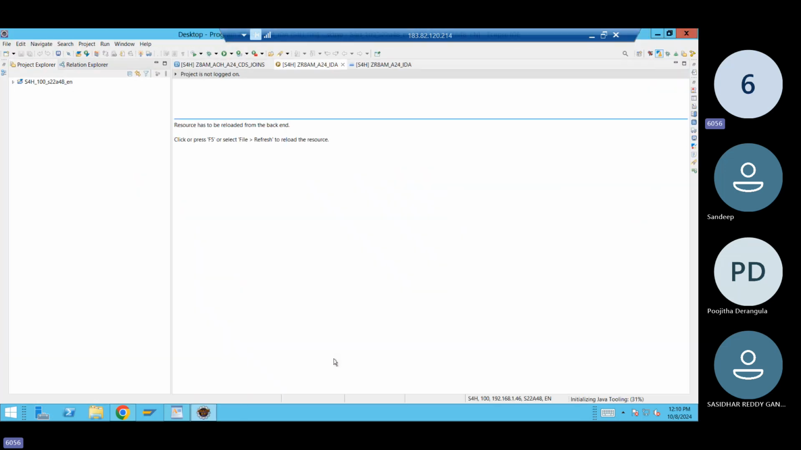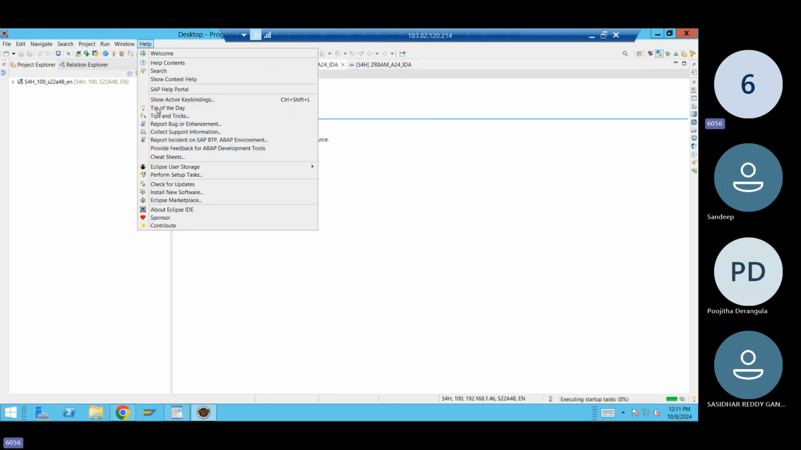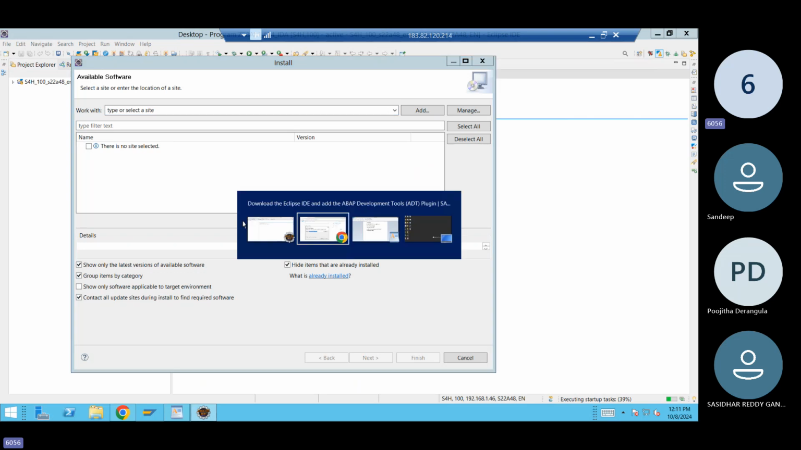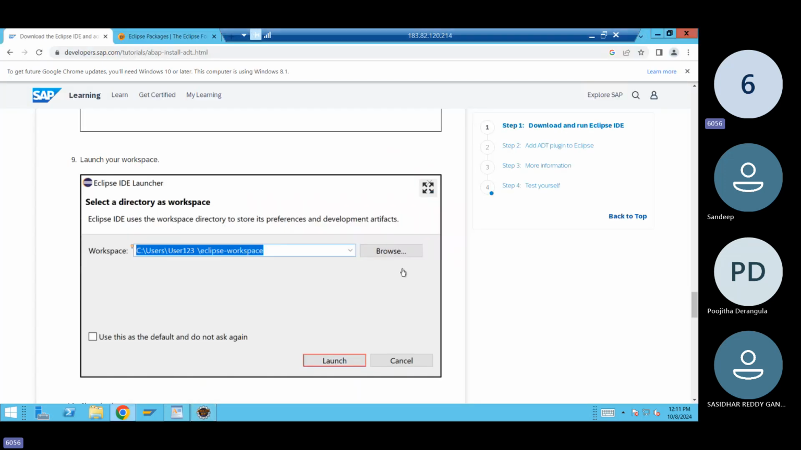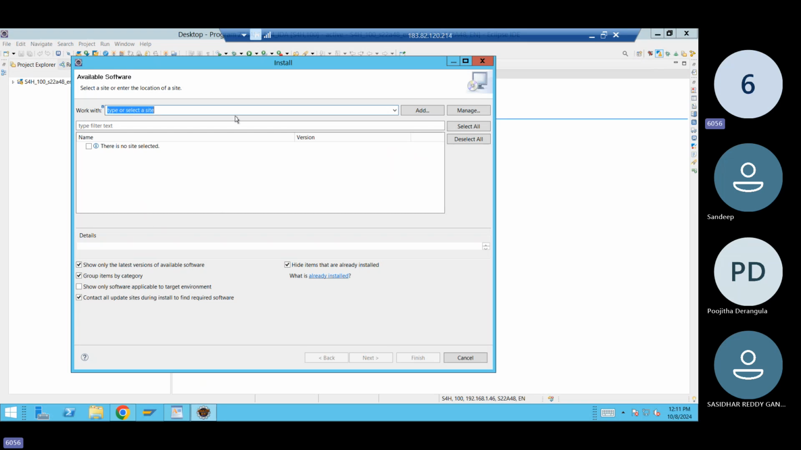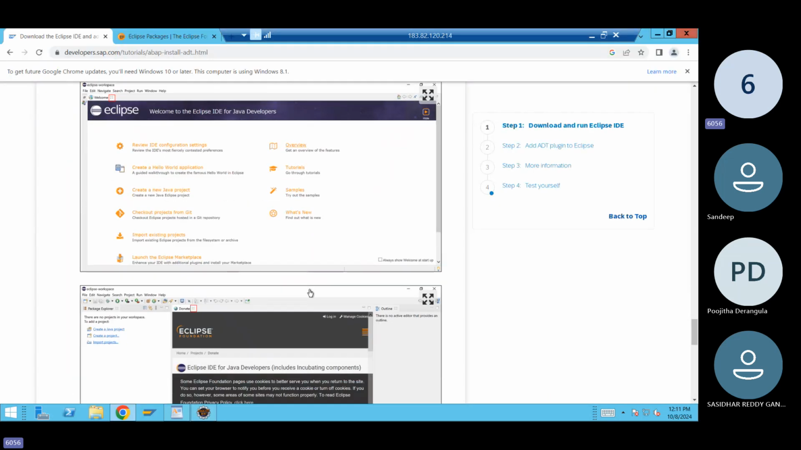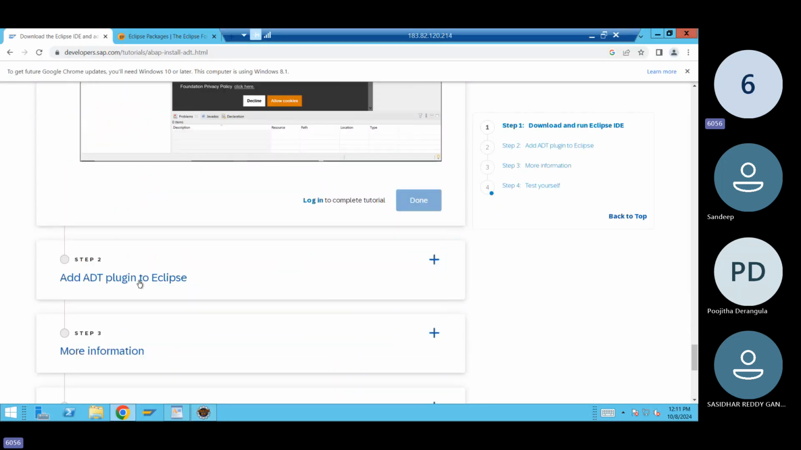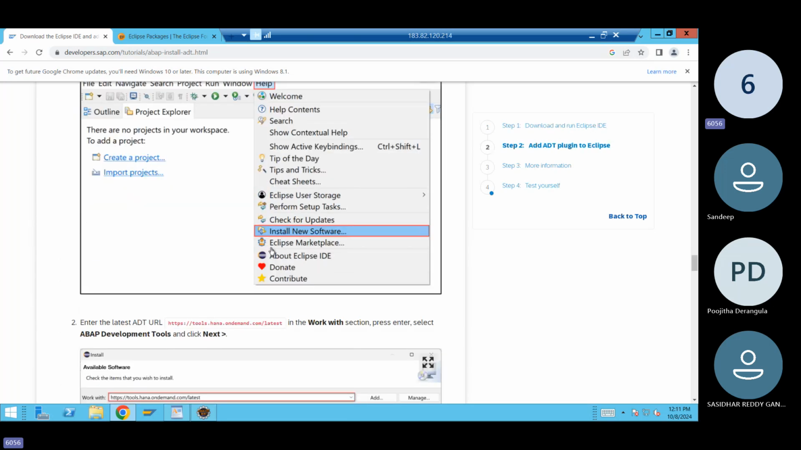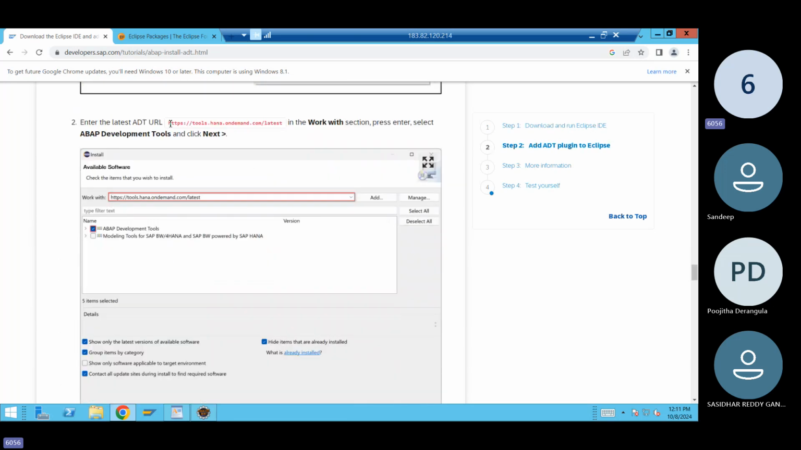Now, as I told you, by default it won't open your ABAP development tools. Here I have already configured my ABAP development tools. In order to configure this, click on Help and click on Install New Software. Any software you want to install, you just go ahead and install it here. Now if I come down, see here, this is how to add the ADT plugin. Just go to Install New Software.